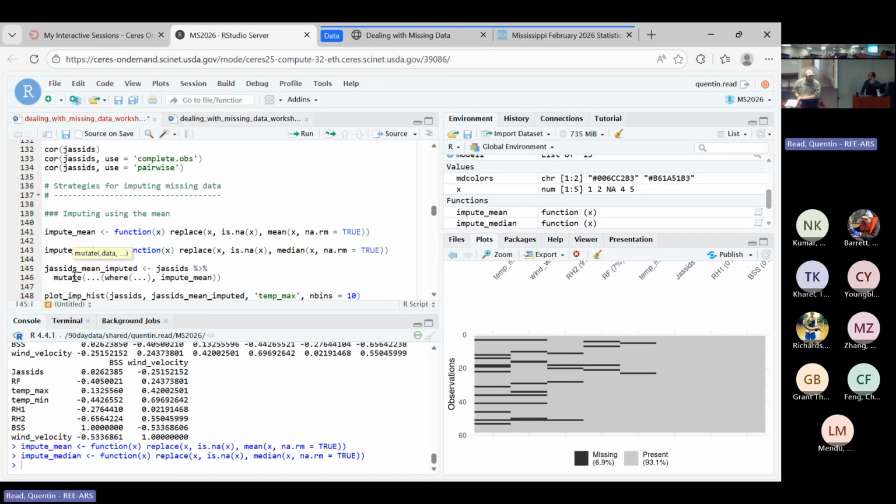The way that you would apply a function to all numeric columns of a data frame using tidyverse is mutate, which means modify columns. And then we're going to use across, which means apply this function to a number of columns. The first argument of across is which columns do we apply the function to?